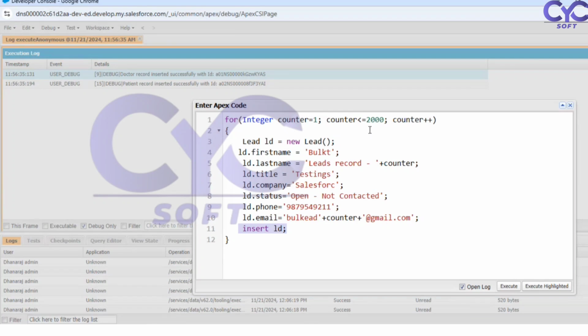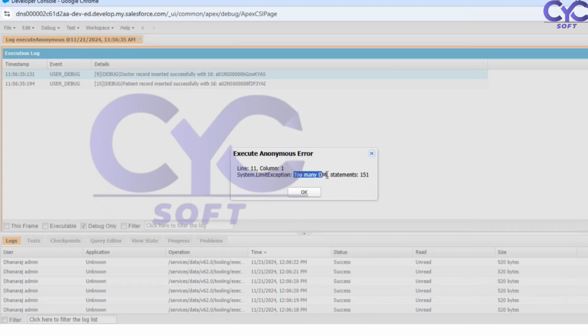But you have crossed this 150, right? After 150, again when it is iterating, the 151st record it is trying to insert. So the 151st record you are trying to insert, then it is throwing an error: too many DML statements, 151. So how are we going to resolve this? Don't use any DML statements inside a for loop.